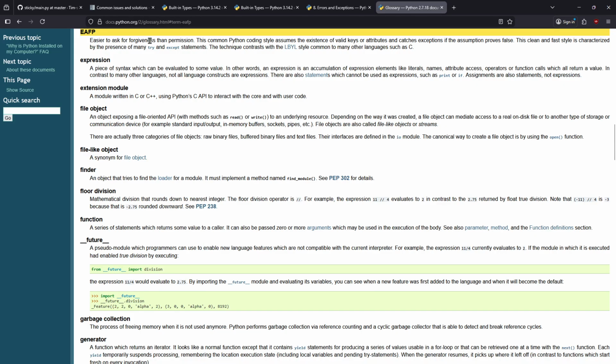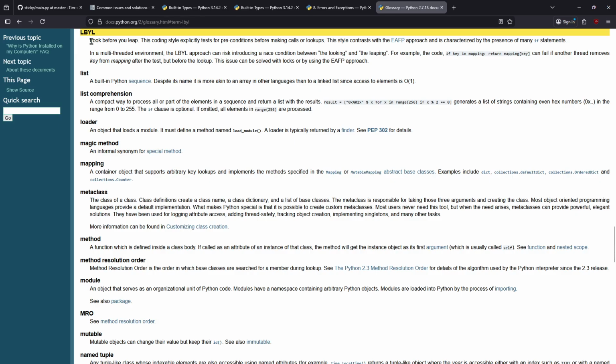Easier to ask for forgiveness than permission. This common Python coding style assumes the existence of valid keys or attributes and catches exceptions, some of them proves false. This clean and fast style is characterized in the presence of try-except statements. This technique with... So we got efap and we got lebubu. What? What is this? Look before you leap. This coding style explicitly tests for preconditions before making calls or lookup. This style contributes with the efap approach and is characterized by presence of many if statements.